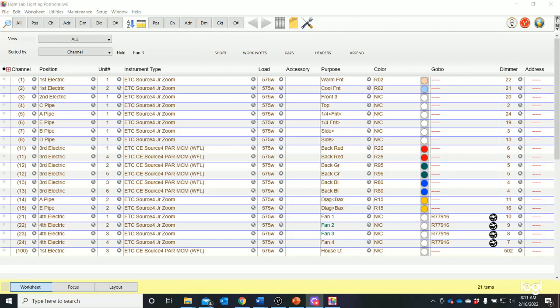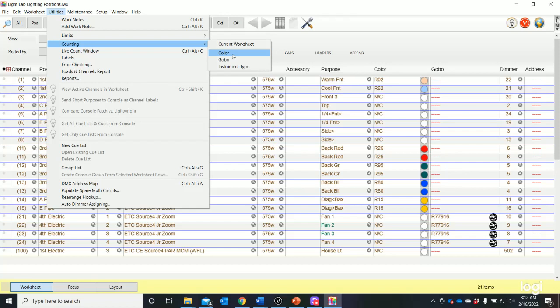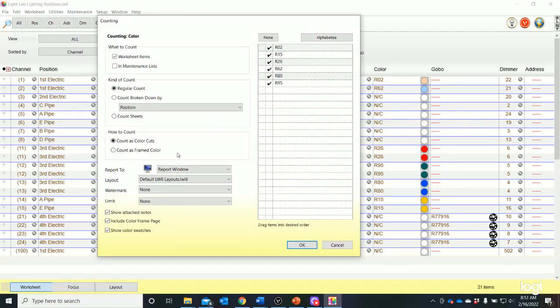Okay, so the last thing I'll do maybe in Lightwright is we'll talk real quick about how to output, how to print our counts, right? So if I go to my utilities menu and I go down to counting, and I want to go ahead, let's say I want to count color again. But rather than just look at it on screen, I'd like to print it as a piece of paper, right?